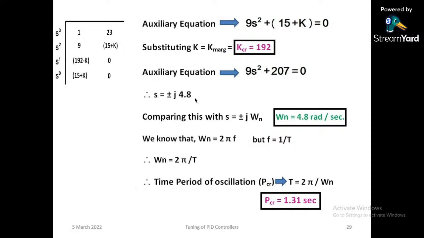Right? Just compare this with s equal to plus or minus j omega n. Then I can say that omega n is 4.8 radian per second. Right? If you don't understand, please ask your doubts. Omega n is 4.8. Okay. Now omega n is what? Natural frequency of oscillation, given by 2 pi f. Omega equal to 2 pi f.